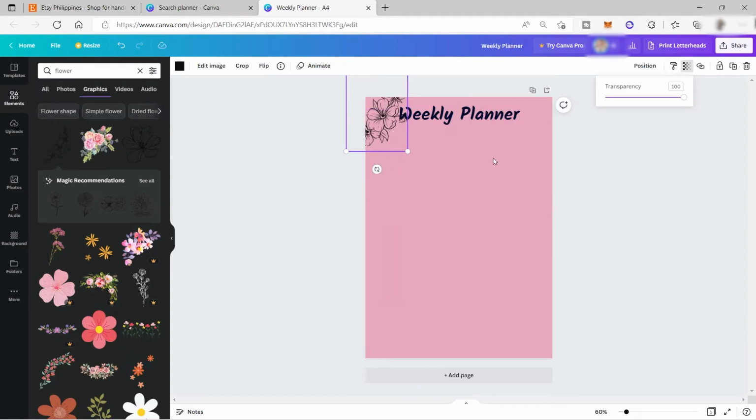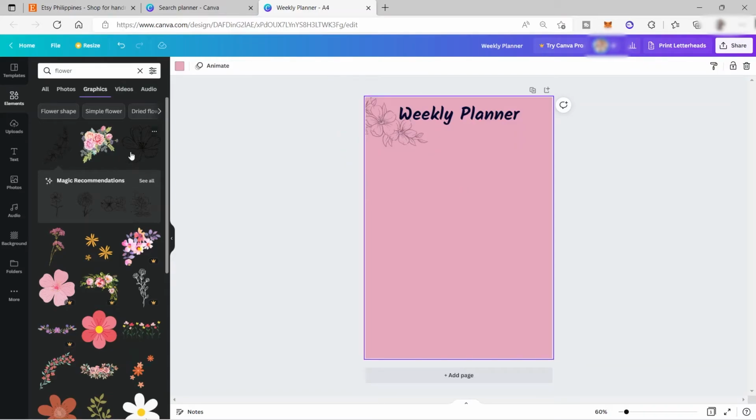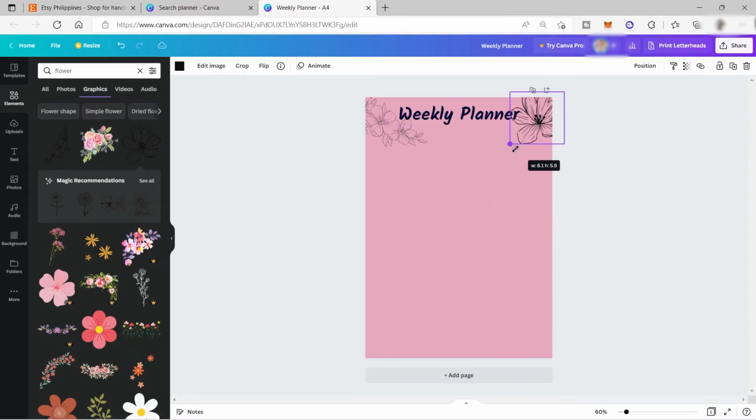Then I can adjust the transparency of this element. So let's go ahead and lower the transparency. So something like that. I'm not really sure about the position, but let me try to flip it. Let's add another element on the other side, something like that. And also let's lower the transparency.